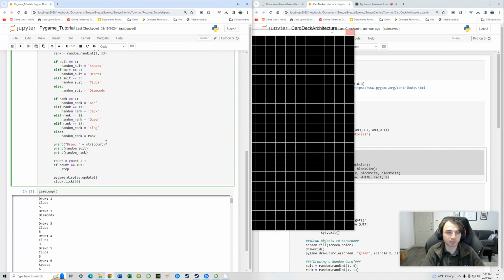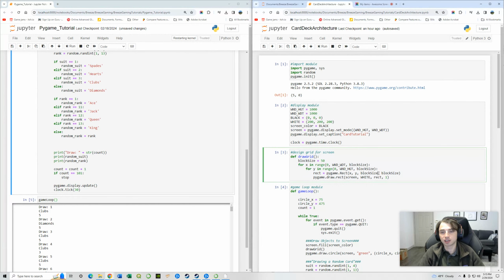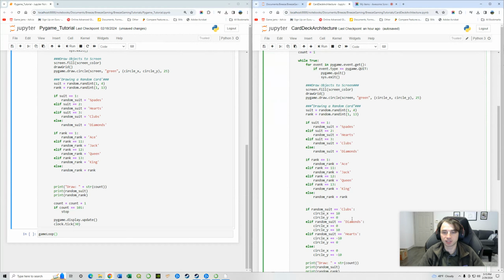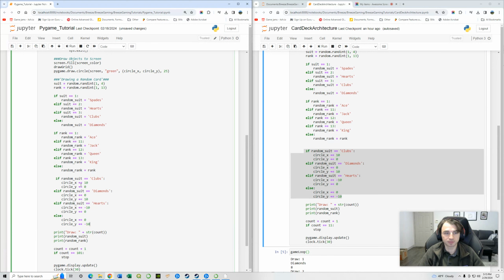So there's obviously a million different things you can do. I just did a basic restart. I just did a basic setup where, based upon what suit is drawn, the circle is going to move. But you can honestly do whatever you would like. This is just the first thing that came to mind, honestly.